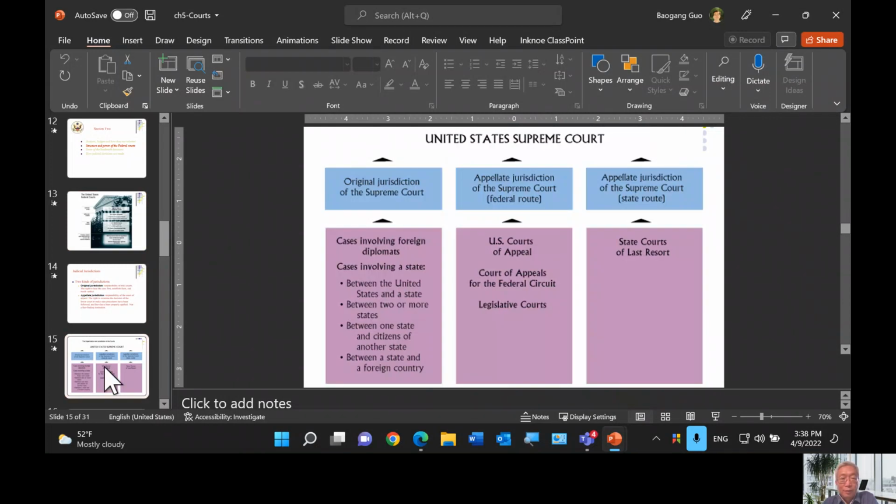All right, so this is a summary showing which cases are filed under original jurisdiction. Any cases involving foreign diplomats, involving a state, or between a state and another state, fall under the original jurisdiction of the Supreme Court. And the next slide is, again, an illustration of the court structure.